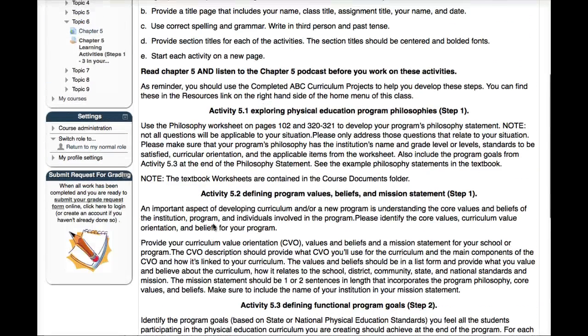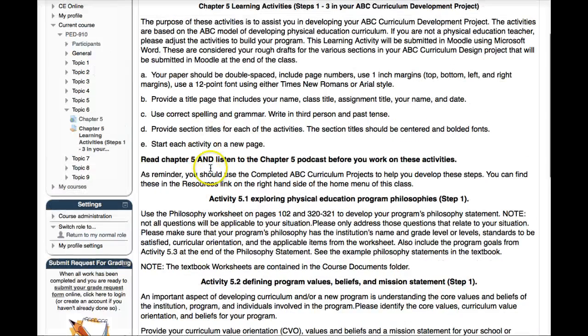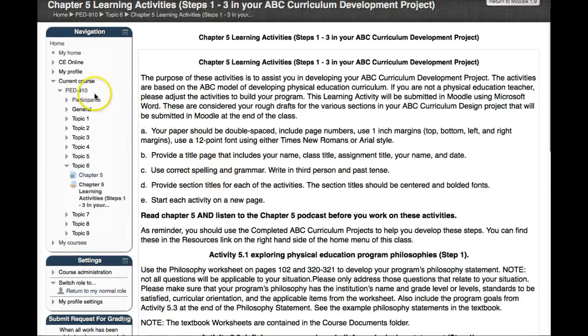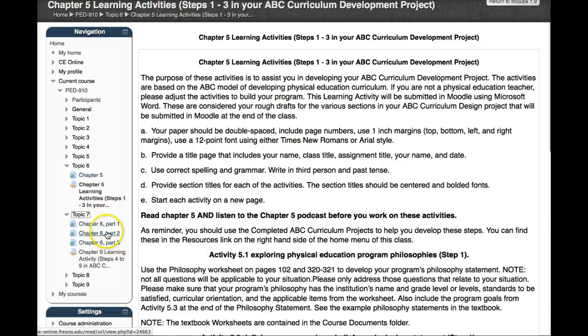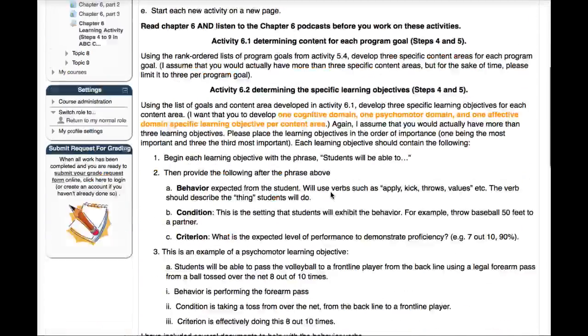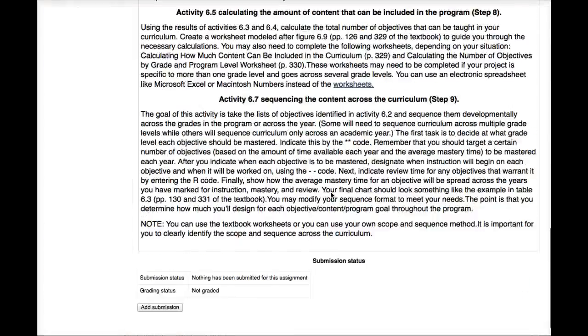I'll give you feedback. Don't move to the chapter 6 assignments until I've given you approval on your chapter 5 activities. So then you'll do chapter 6. I have lectures here again for you to listen to, and then your assignments for chapter 6. Again, you'll have quite a bit of assignments here.